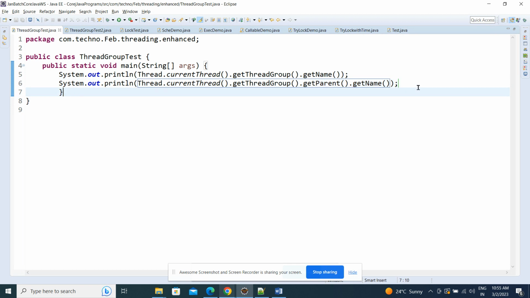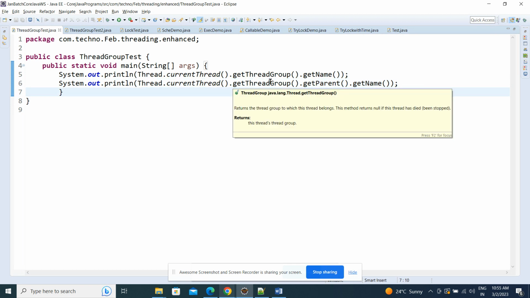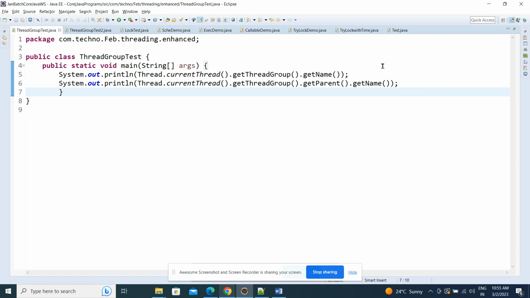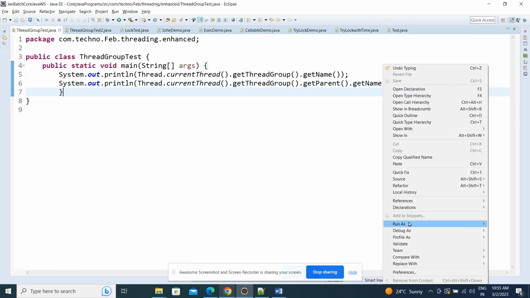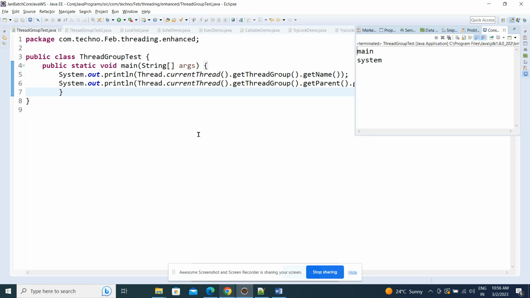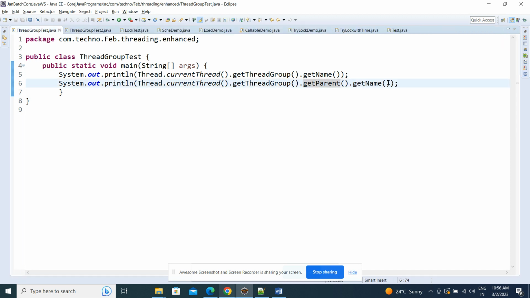We are calling chained methods, guys. Let's see. The first one gives the main thread group, and the second one gives the system group. Now we'll create our own groups, and then we'll check which is the parent group and which is the child group, the relation between them. There are two constructors available in ThreadGroup.